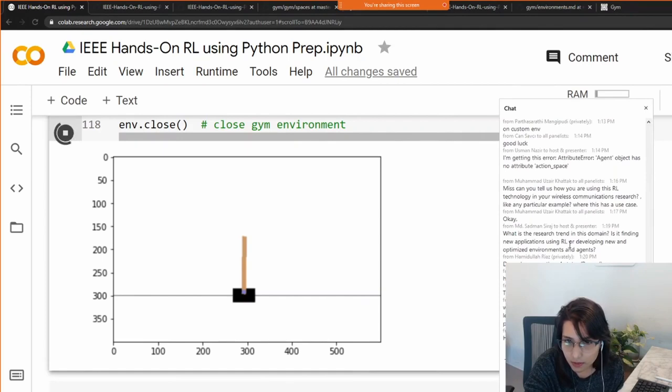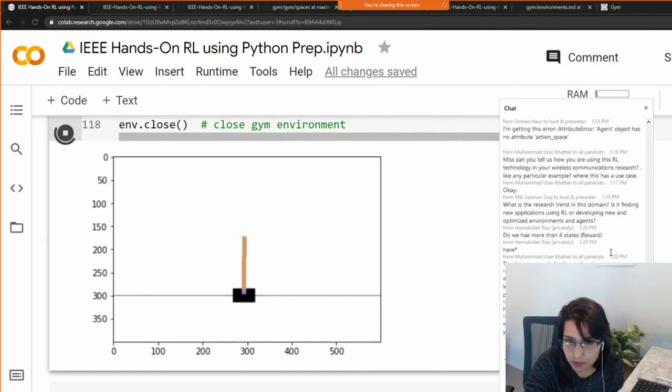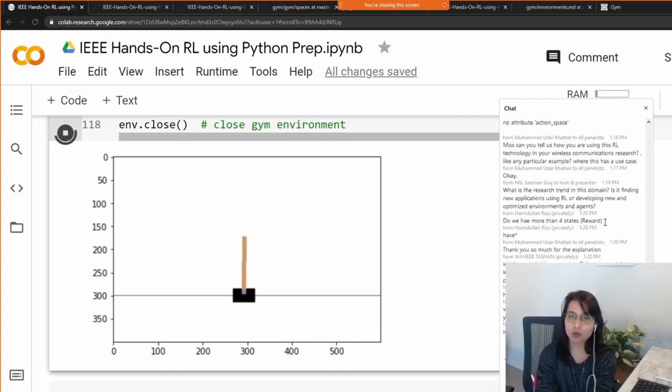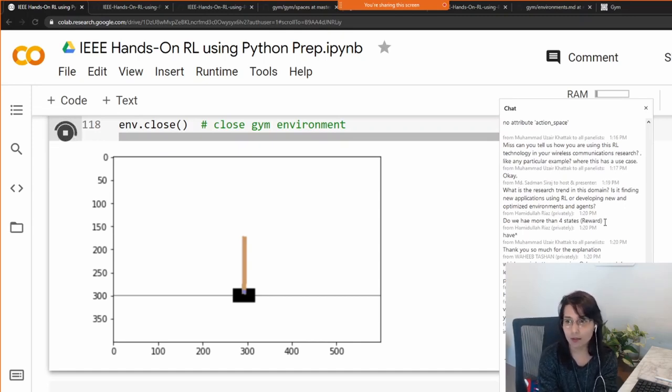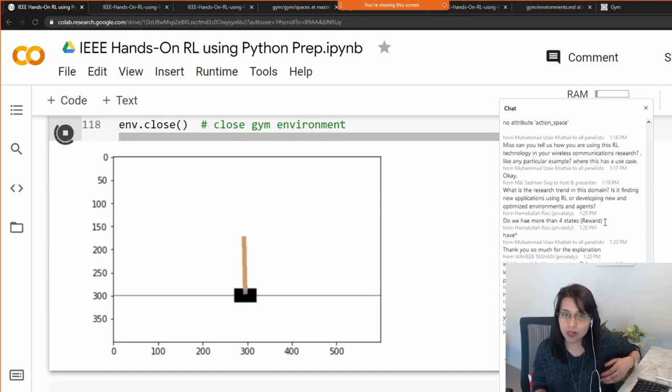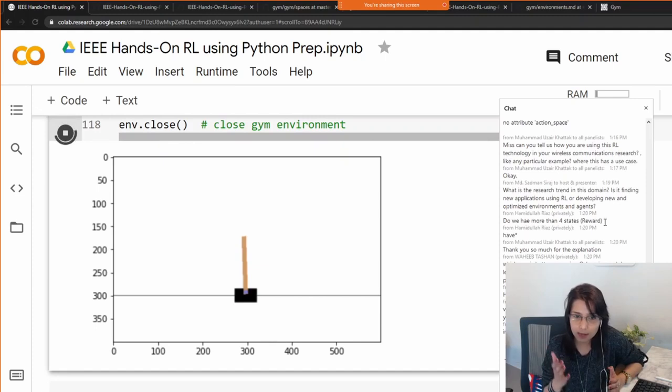What is the research trend in this domain? Is it finding new applications using RL or developing new and optimized environments and agents? Both. The researchers who are working in purely RL theoretical domains, they are writing more agents, they are writing more algorithms. The people who are working more on the application side are applying those existing algorithms to wireless communication, to controls, to marine biology, to basically whatever field they're working in, because applying existing RL algorithms to a specific field itself is a huge field right now, because it's so new and it's really efficient. It has proven to work so well in all the decision-making processes that the application of it to other domains is relatively still a new and very exciting field.